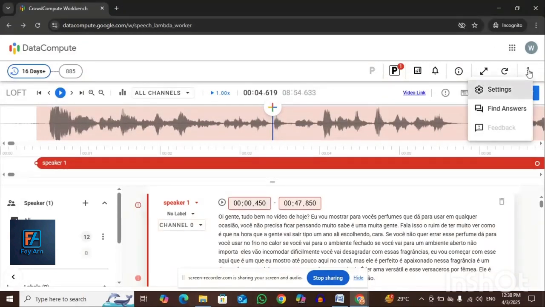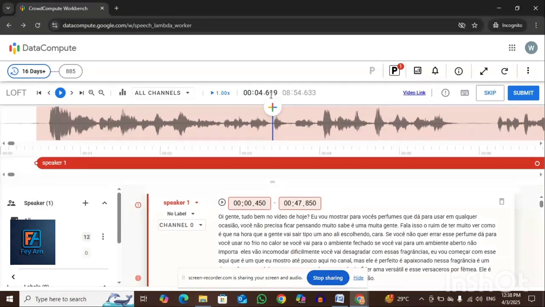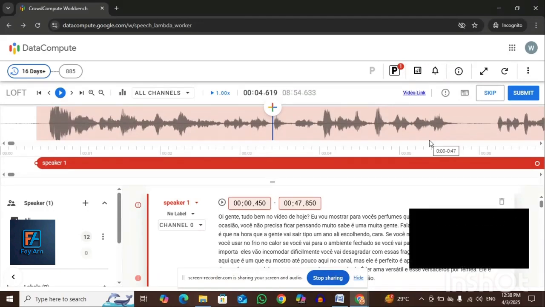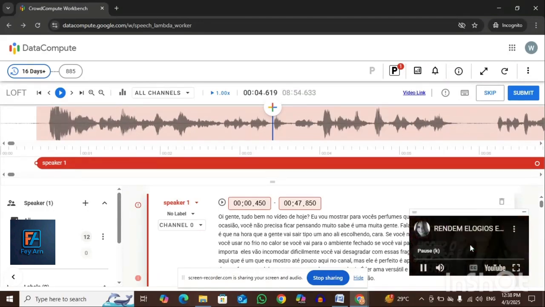Click on the three buttons and click on settings, and then we will proceed. Please remember, don't use this skip button. This is the duration and this is the video link. Click on this video link. You can see this is the video.